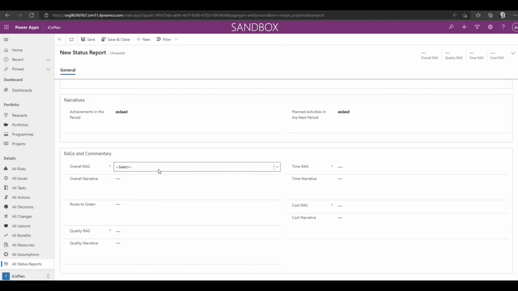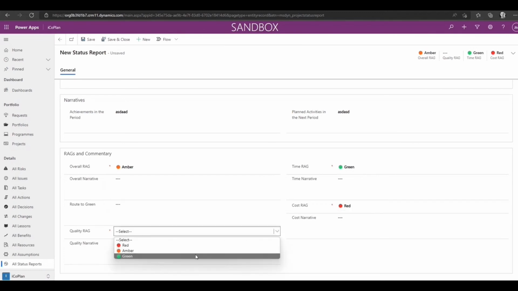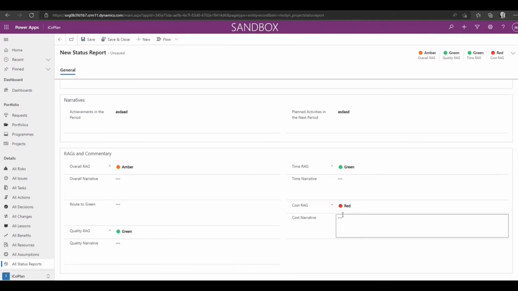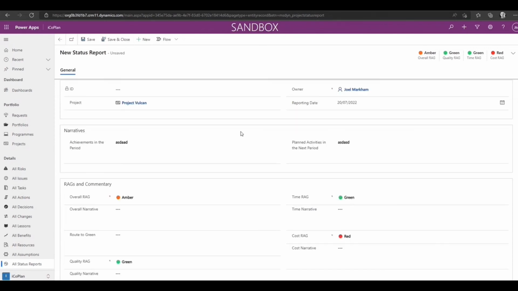This is the ability to select the RAG. So this is a subjective view, my opinion, on the RAG here. So it's an overall RAG. For time, I'm green. For cost, I'm red. For quality, I'm green. But overall, that means I'm amber, in my opinion. You can see it's all pulled through up here. This is now a status report, but I can add more narrative. You can change the columns or the fields, whatever it might be. So I'm going to save and close this now.